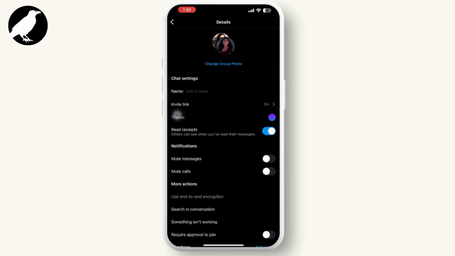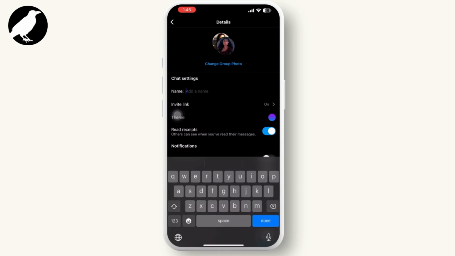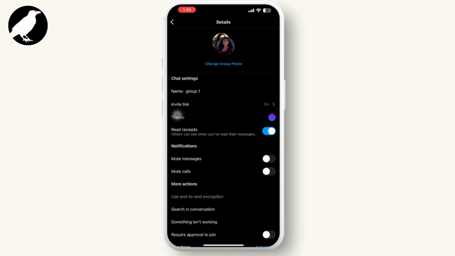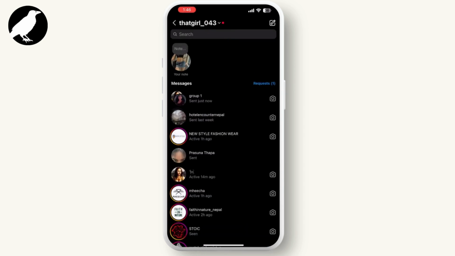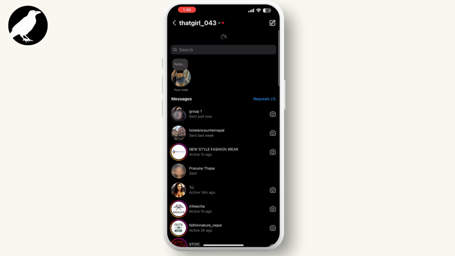So after you create a group, you can see there is a name option available there. You can keep any name you want to and tap on the done option. Now, after that, if you don't like the name, you can simply go back to the chat again.